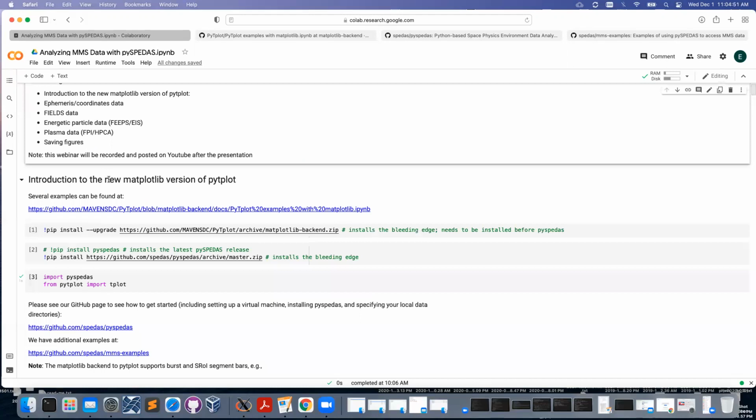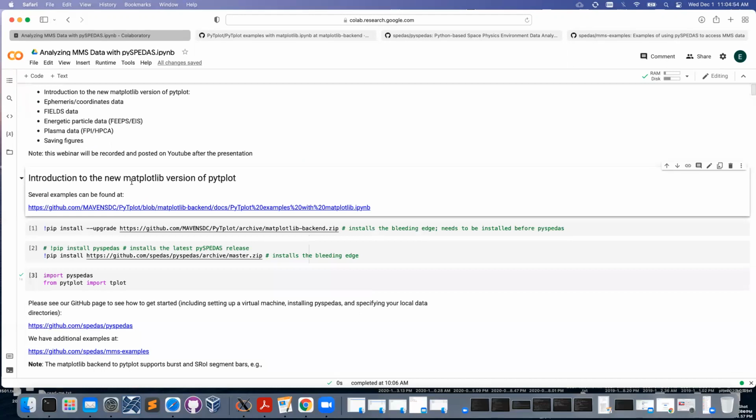As an introduction, if you've used pySPEDAS and pytplot before, you've probably used the Qt version, and you probably ran into a lot of problems with that. Those problems led to a new experimental development version of pytplot that entirely depends on matplotlib to create the figures. We just eliminated the Qt backend for this.